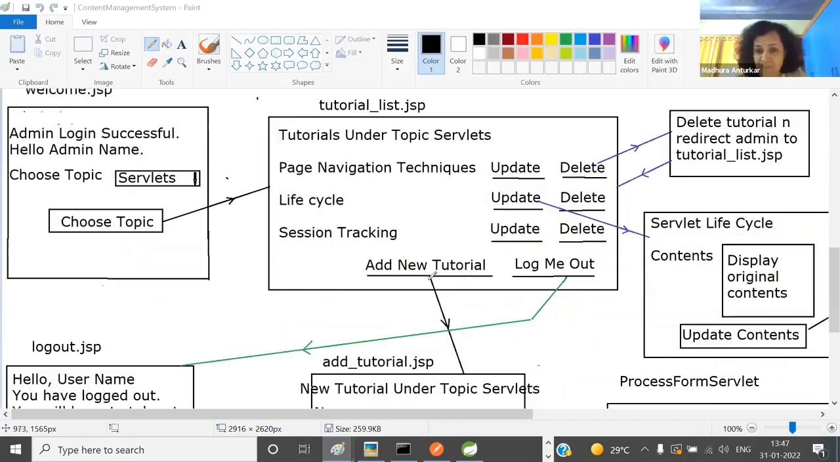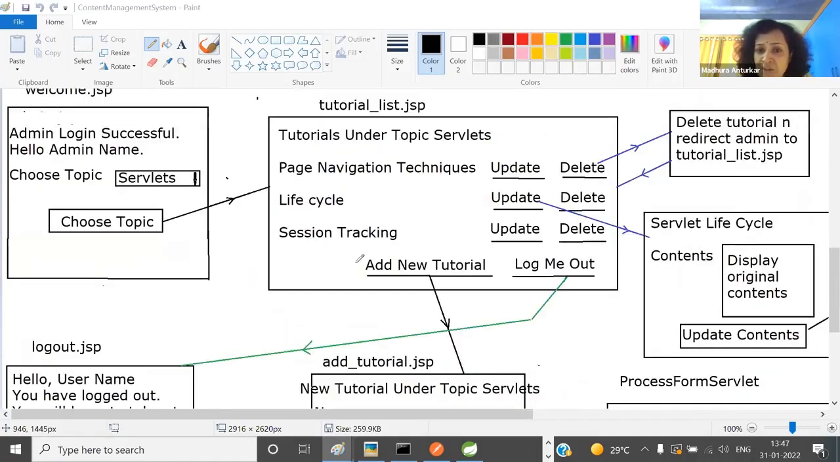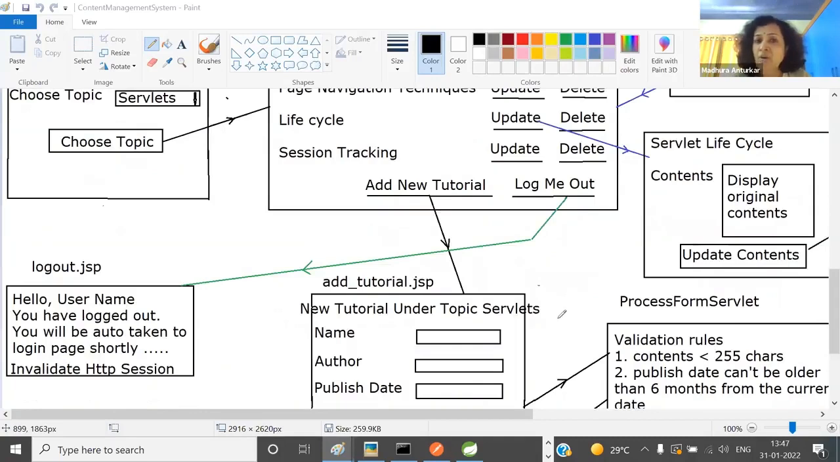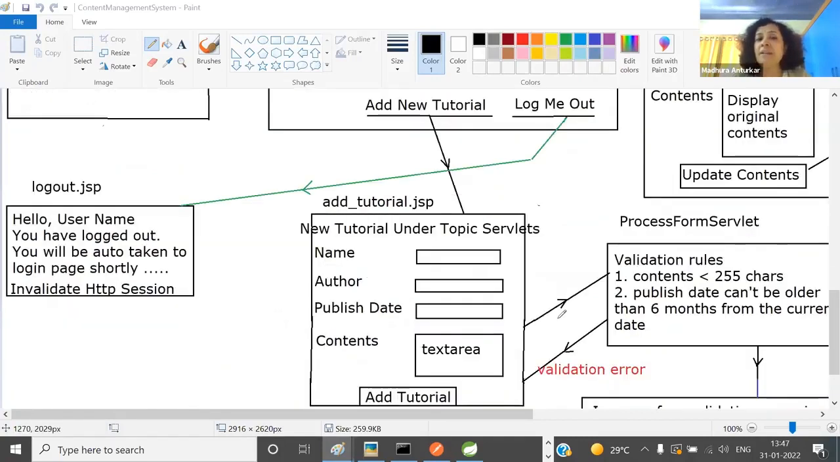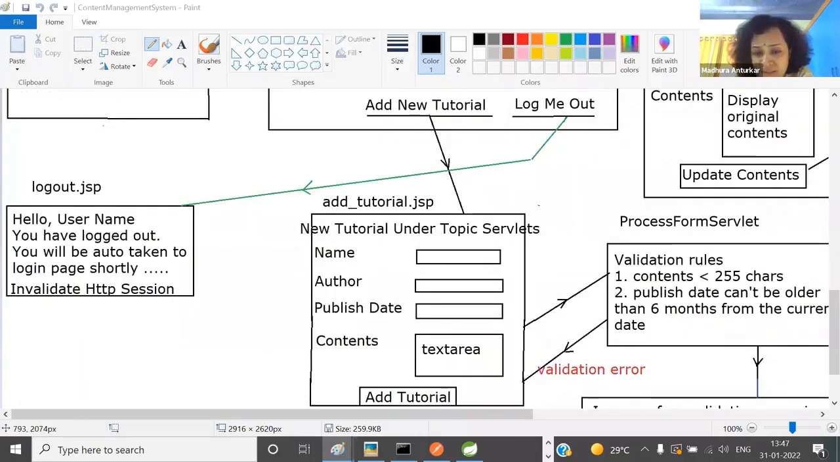Now the further question. If the user, meaning the administrator, wants to add a new tutorial, that is my real stuff. In that case, are you going to require this topic name still? Are you going to need it further? Answer is yes. I'm going to require it further. You got me?